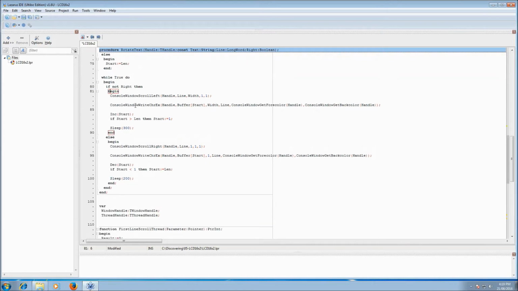We go into a loop, and we do two different things depending on whether we're going left or right. So we call console window scroll left if we're going right to left. It needs a handle. It needs to know which row, so we were passed the line number, the first line or the second line. It needs to know the column. In this case, we want to scroll the last column, and we want to scroll one line, one character to the left. So the whole of one line, one character to the left.